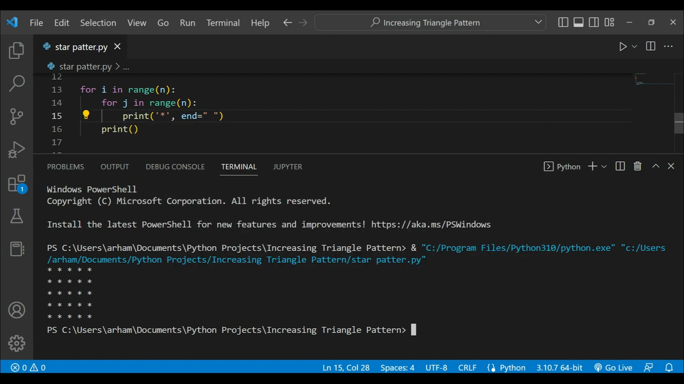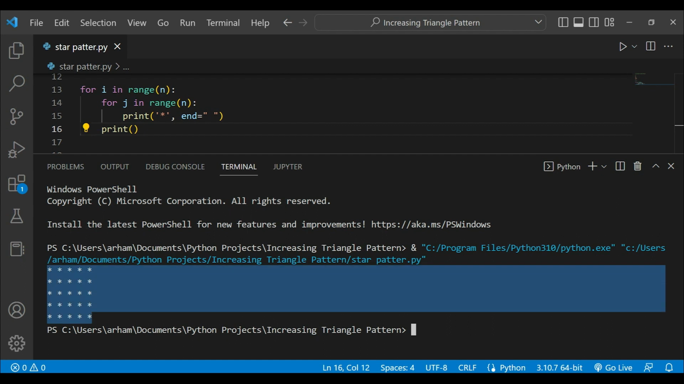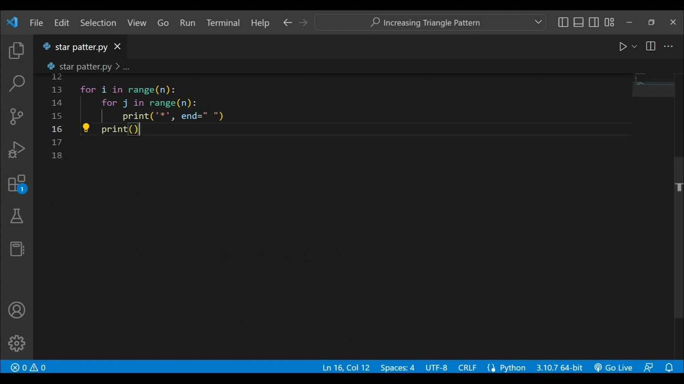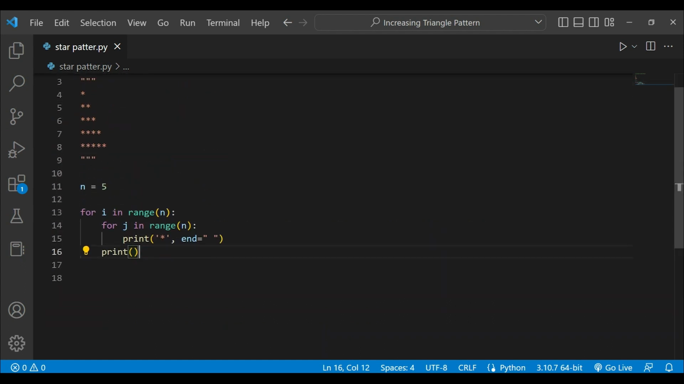So how do we do that? We just put a print statement here so that we can move on to our next line. So we have created a square pattern. This was easy. I hope you have got this. So let me write it here: square pattern.